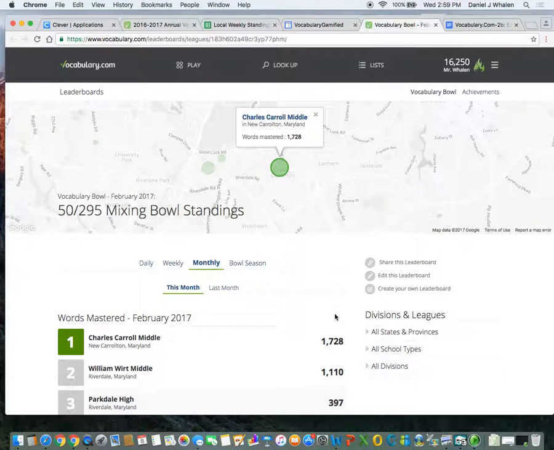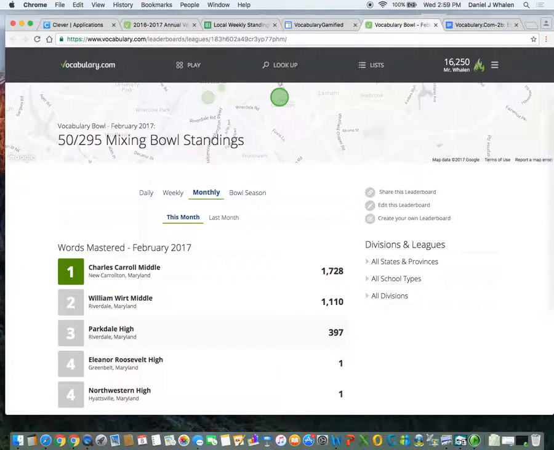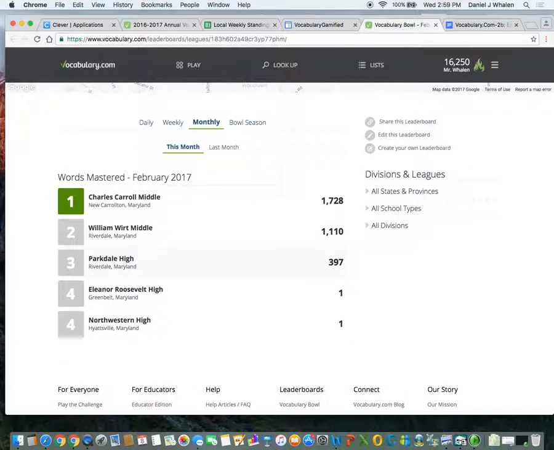And I took the liberty on my G site here to put a link to a bowl for regional schools. So you got the Route 50/295 mixing bowl standing here. We're battling against Charles Carroll, William Wirt, Eleanor Roosevelt, and Northwestern. So I'm not sure what's up with Roosevelt and Northwestern's performance this month. Maybe they've been away from it for a while, but we've been working on it.